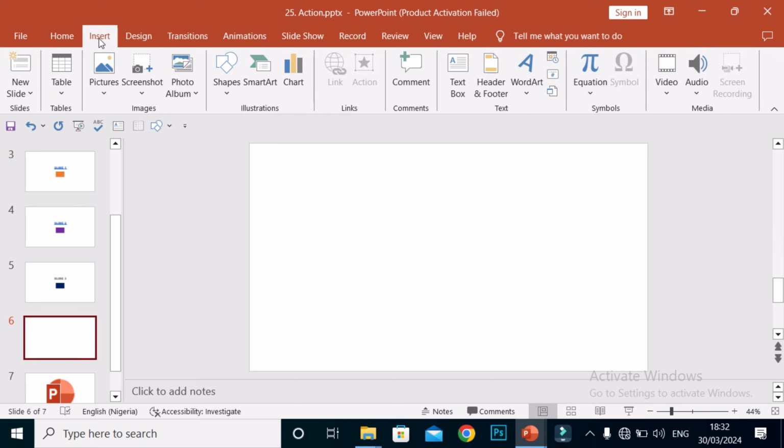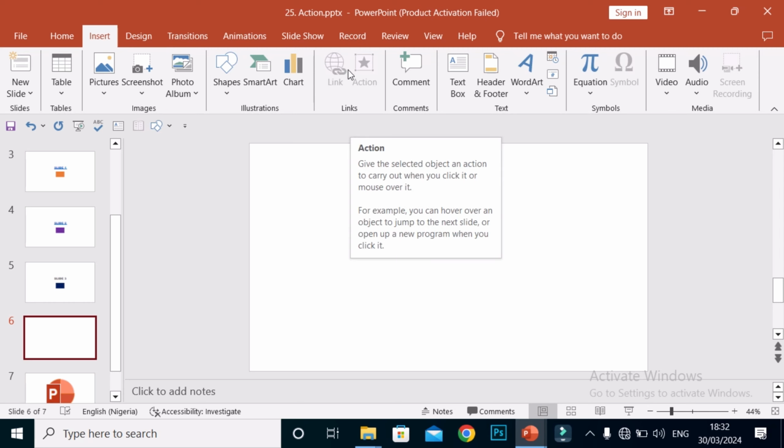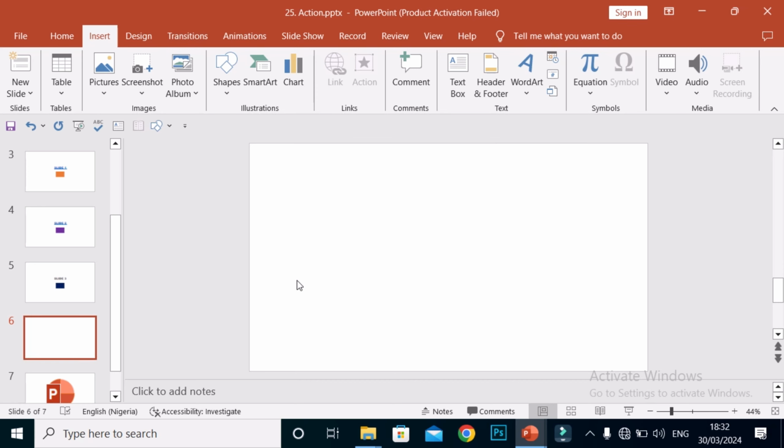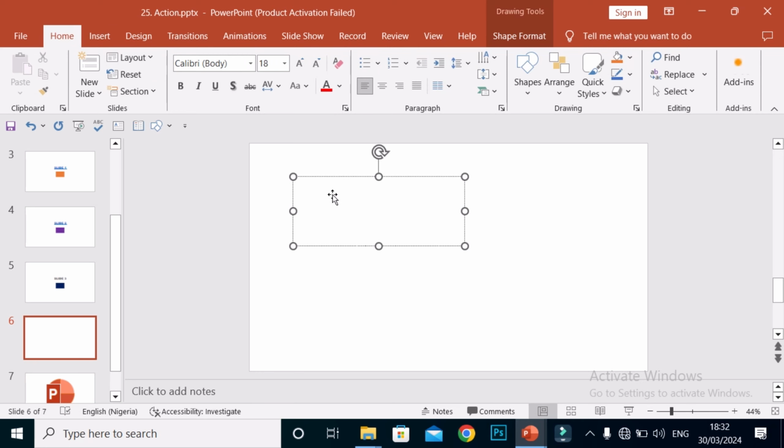When you come to Insert, there's such a thing as Action here, just beside Link. But it's not selecting anything. So how do we create it? You wrap it around the text box.